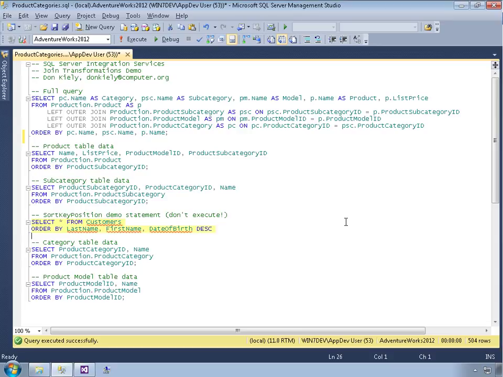But I'm doing a select star, so I'm getting all the fields from some customer's table. And I'm ordering by last name in ascending order, that's the default, by first name in ascending order, and then by date of birth in descending order. Okay?